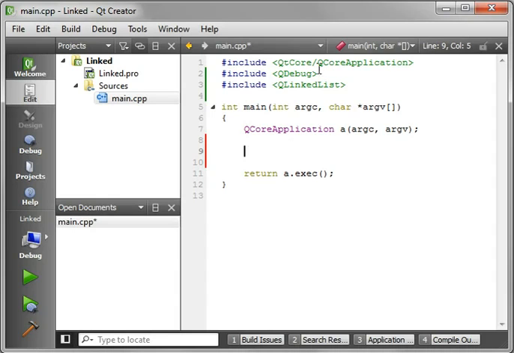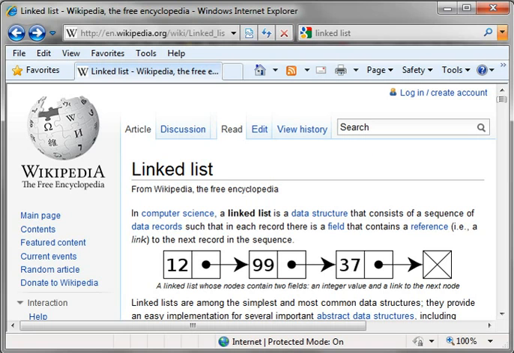Alright, so what is a QLinkedList and why do we need it? Well, QLinkedList is like the QList which you've been working with, but it's linked. What does that mean? Well, instead of allocating all the memory together in one contiguous chunk, the items can be spread out in memory. To do that as a visual representation, I'll just show you Wikipedia's linked list description.